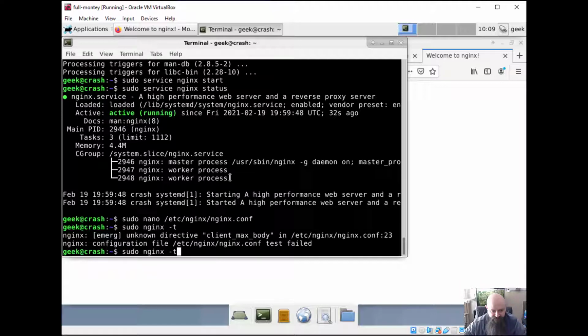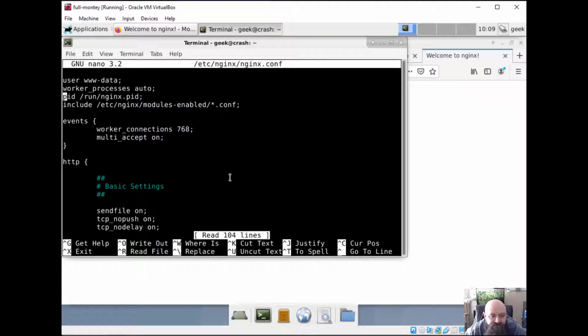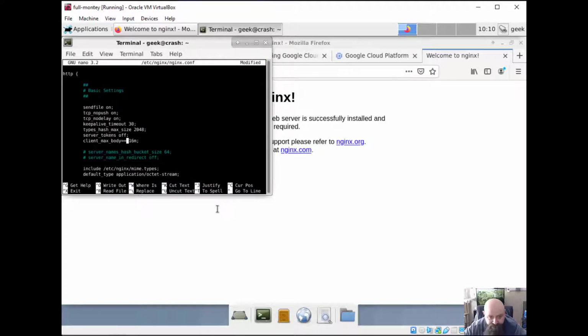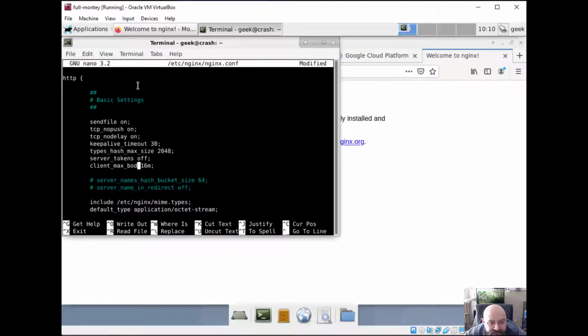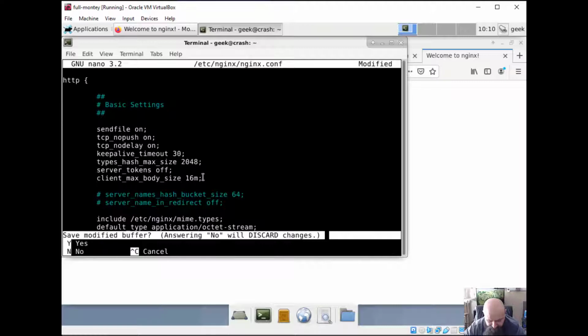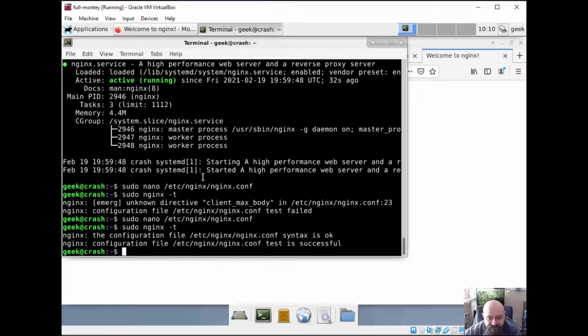Line 23. So let's find line 23. Did I forget? Yep. So client max body. Let me zoom in. Okay. Body, underscore. What I forgot to put was size. So in this case, size really did matter. Control X, Y, save. And let's try it again. Boom.